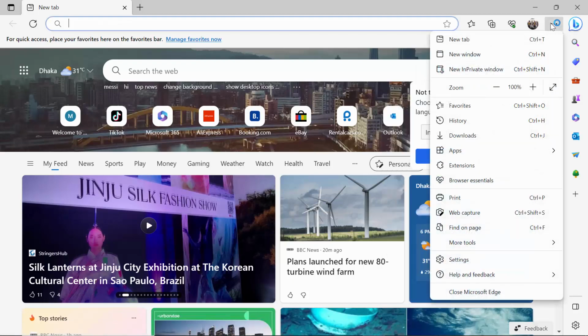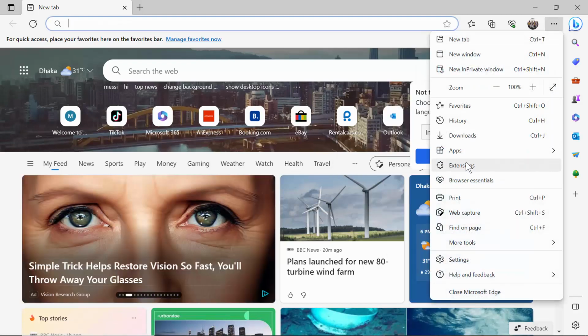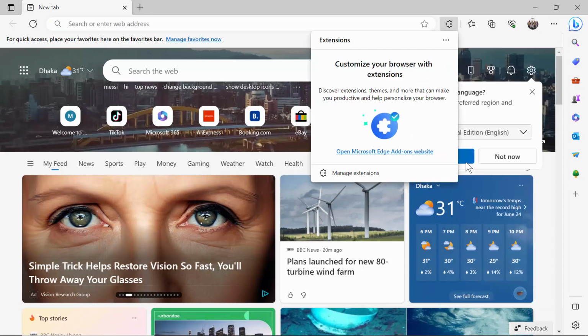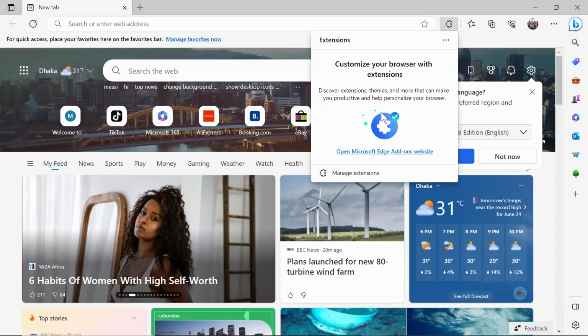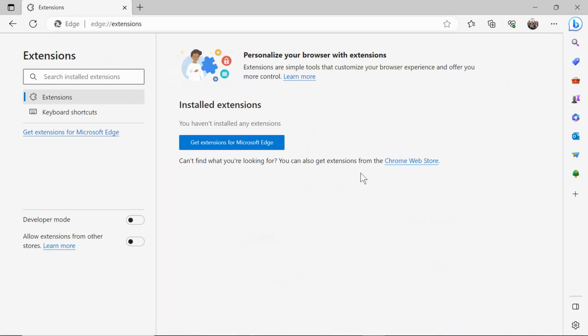Okay, so for making it faster, firstly you need to go to this three dot option. Here you have to click on Extensions. As you can see, this type of pop-up opens. You have to click on Manage extensions. As you can see, I have zero extensions. If you have any extension installed in your Microsoft Edge browser, you have to delete it. Then it will work faster than before.